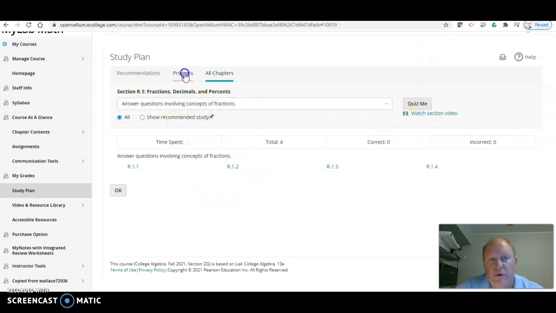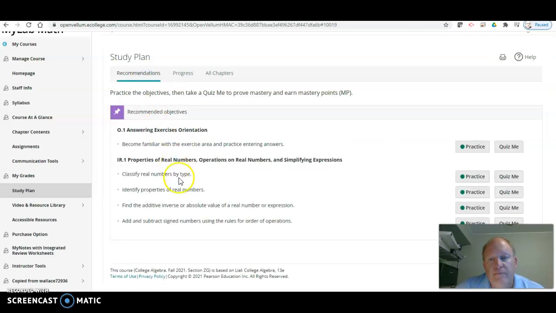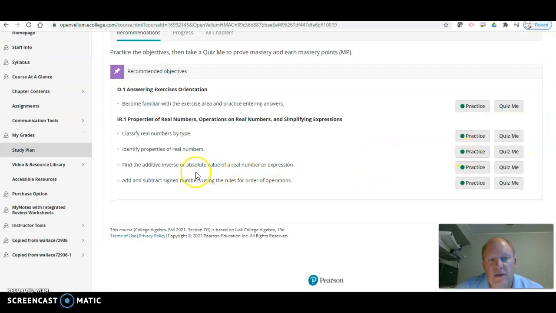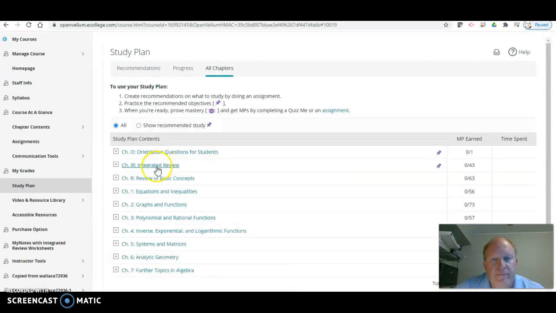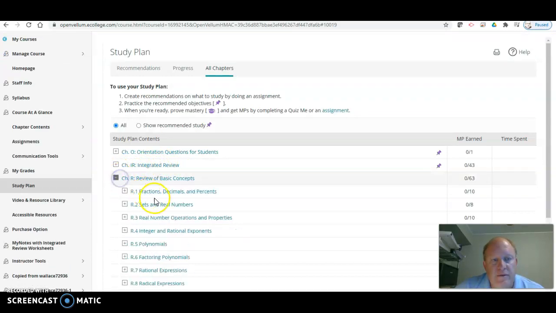So this is just practice. This is just for your work. But it has a quiz me section here. It has a practice for each section. And if you go back to all chapters, you can do that one. And then you can go and do the next one.